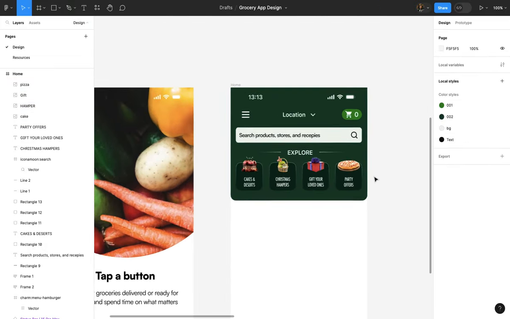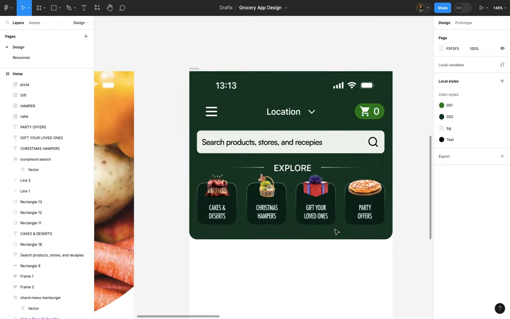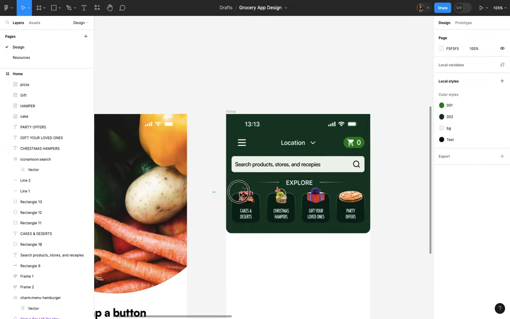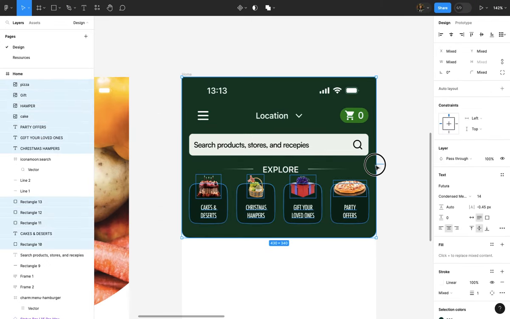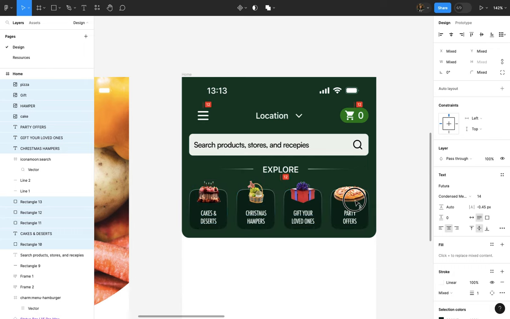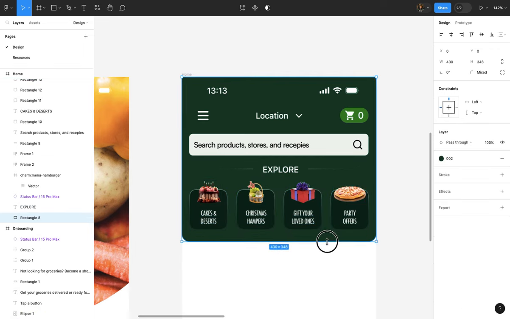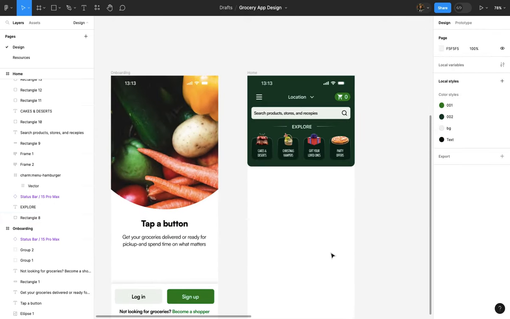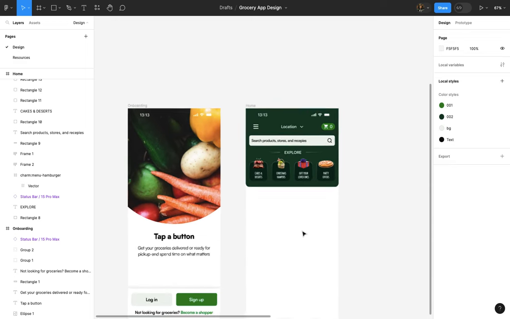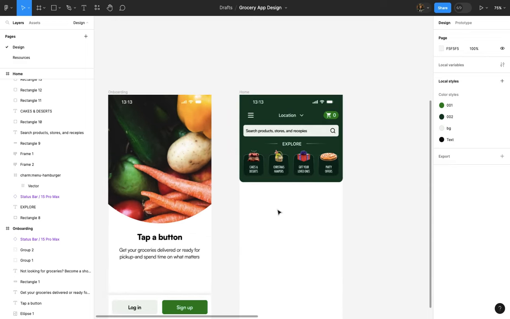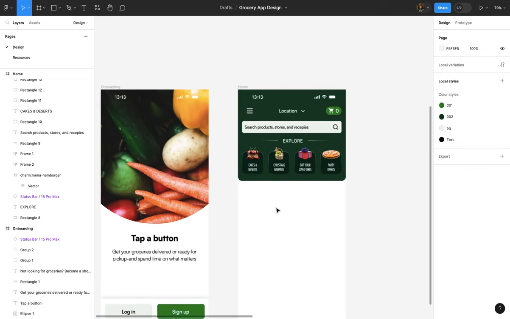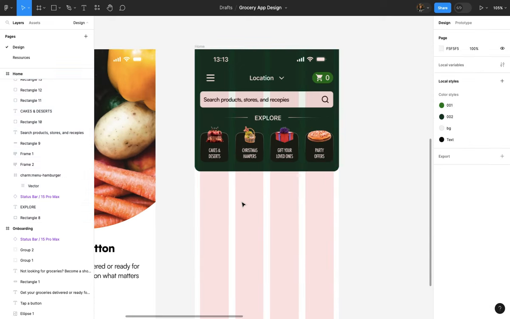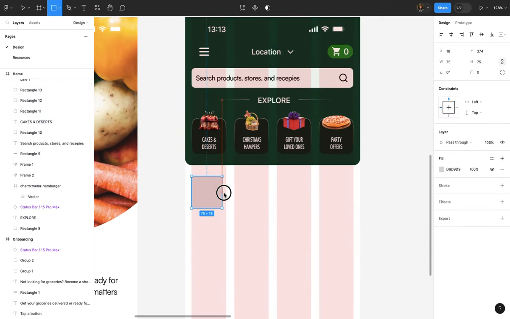Great. Select all these and yep. Great. Here we want to create a banner. So let's create a banner.